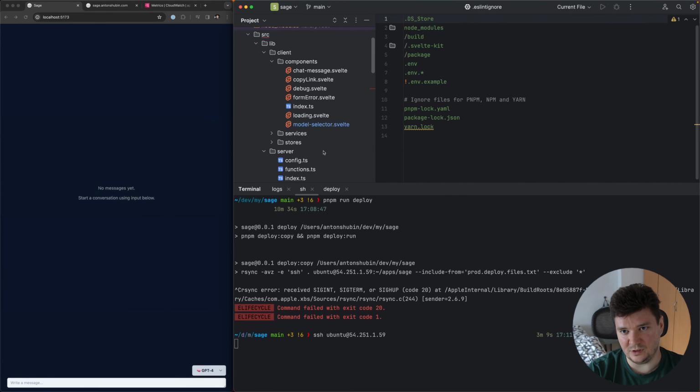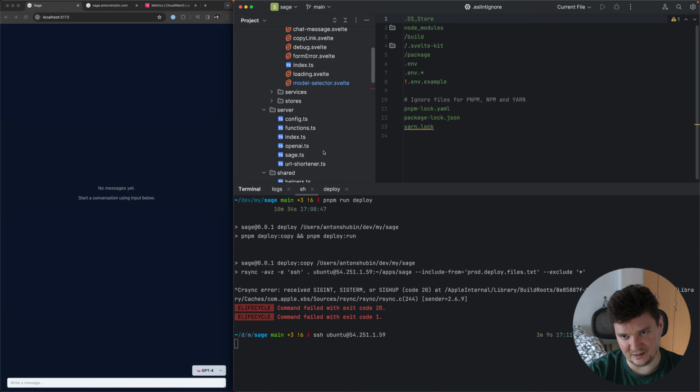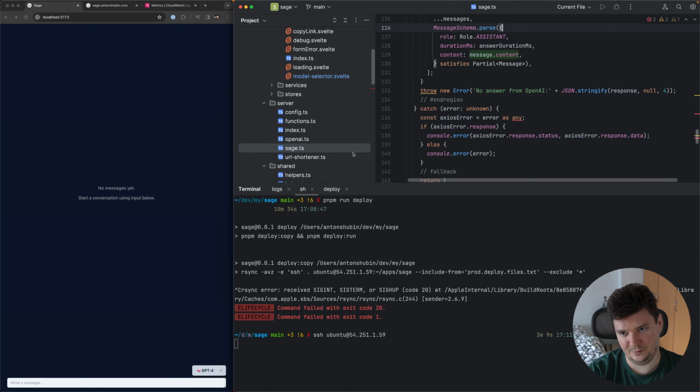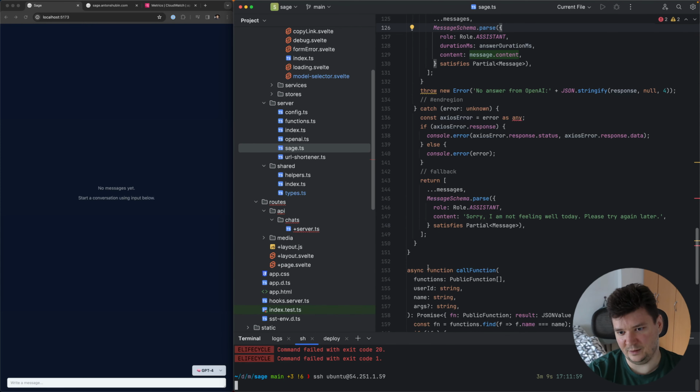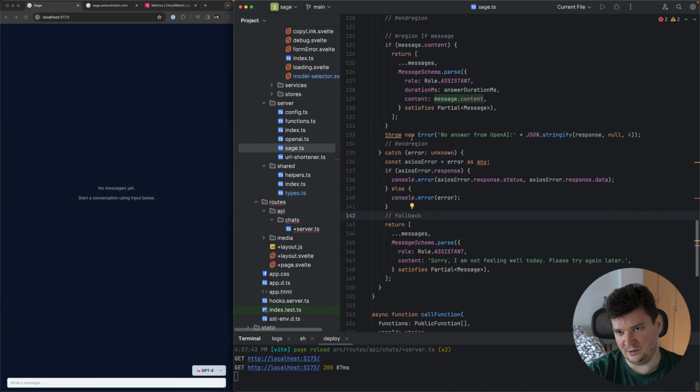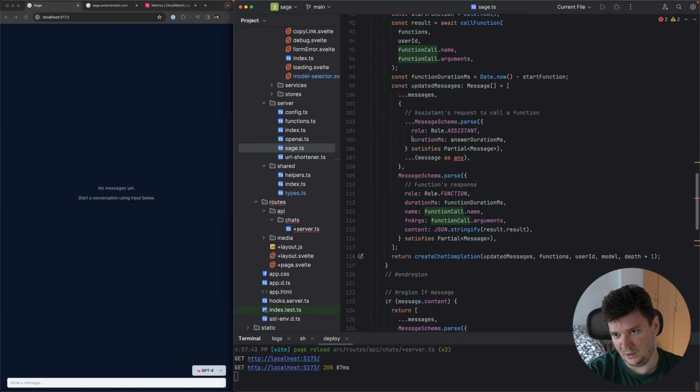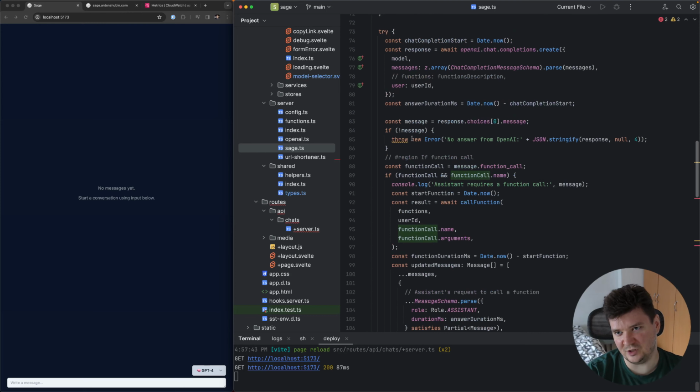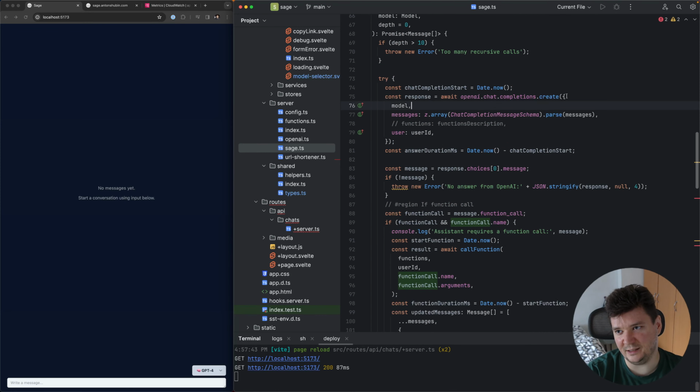So if OpenAI fails to answer, that means we should add a retry. The simplest retry would be just some recursion function, something like that.